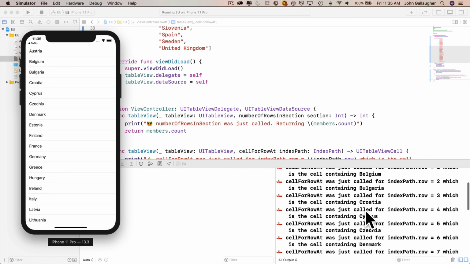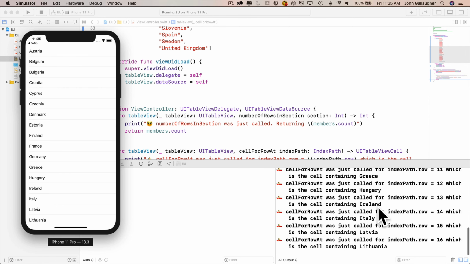And then take a look at all of these cell for row at calls. Look at how many we've got. We've got 0 through 16. So we printed out 16 times. Let's count up how many cells there are. 1, 2, 3, 4, 5, 6, 7, 8, 9, 10, 11, 12, 13, 14, 15, 16, 17. I should have counted from 0 for 0 indexing. That's one call to cell for row at for every single row that we're showing on screen.